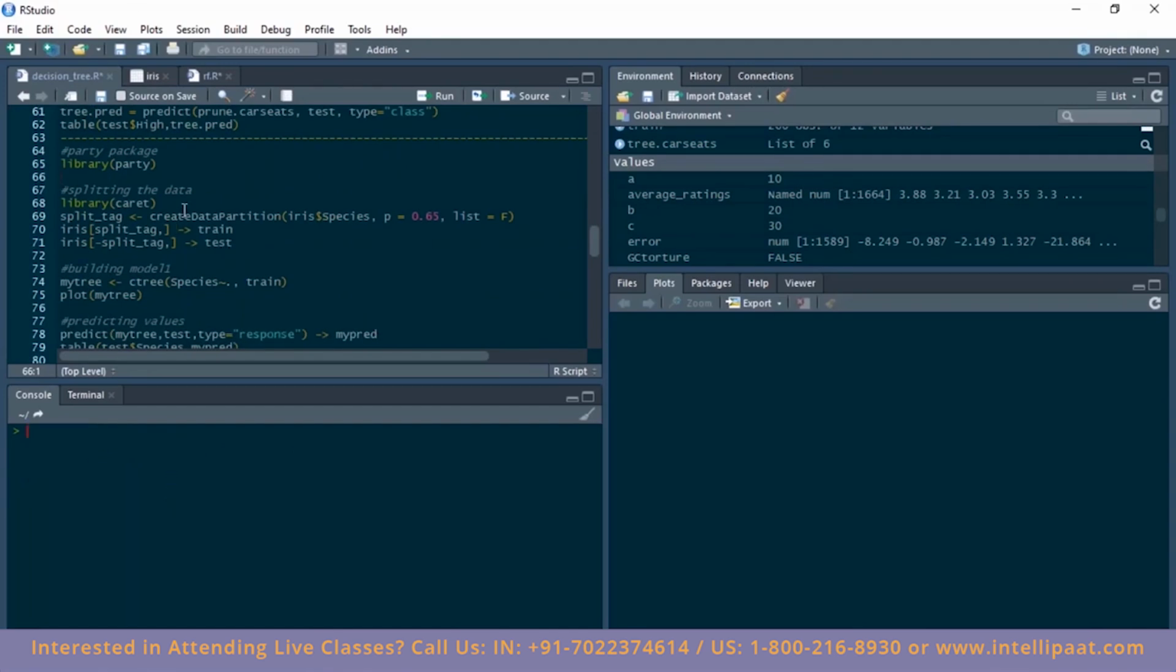So we have loaded the party package now. Till now I've been using the caTools package, and the caTools package gave us the sample.split function. Similar to sample.split, we also have the createDataPartition function. It's basically analogous to sample.split. createDataPartition is a part of the caret package, and sample.split is a part of the caTools package.